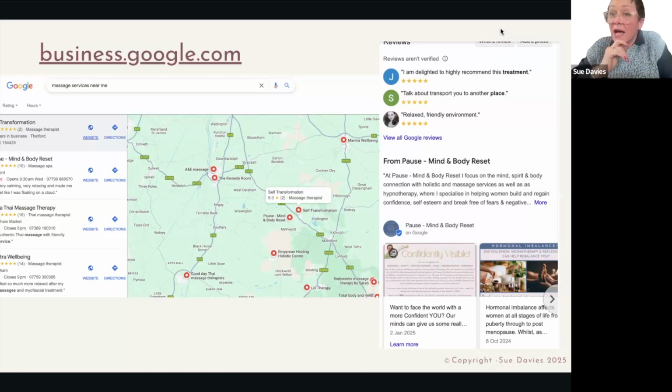So you can, when you go to your Google profile, there's an area where you can actually put information. You can post offers, you can post discounts, you can post coupons, you can put videos and images on, and you can actually use it like a social media feed, which is what you're seeing on the screen here.